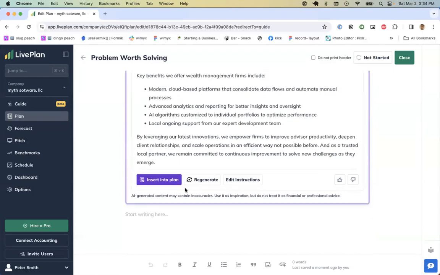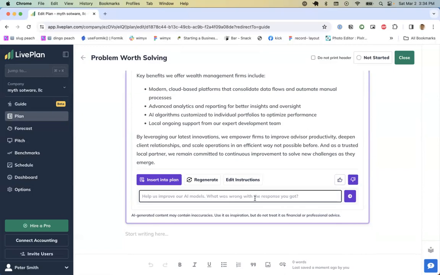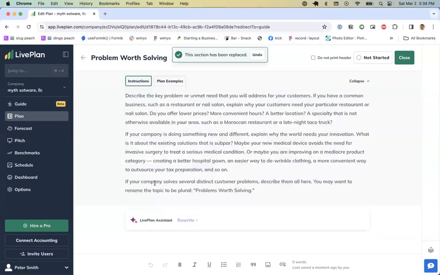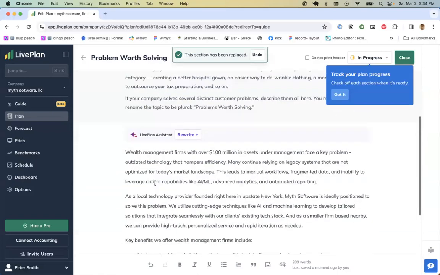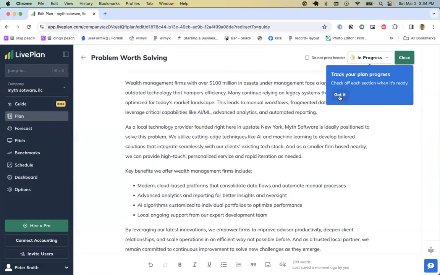So we've done all of these except for insert, which I want to save to last. We can hit the thumbs up or the thumbs down. The thumbs up just says a little thank you for the feedback. And then the bottom one says help us improve. What was wrong with the response we got? It was not fast enough. Okay. Insert into plan anyway. I like that. And a little tracker progress. Yep, and it's telling us: track your plan progress. Check off each section when it's ready. Got it.